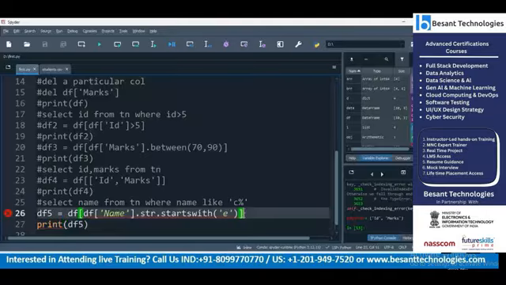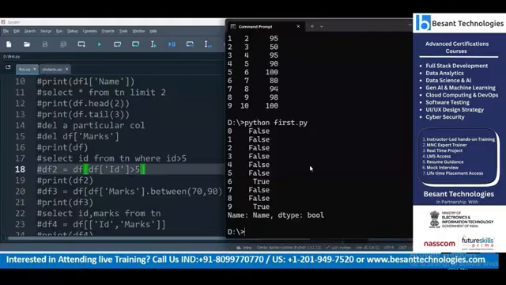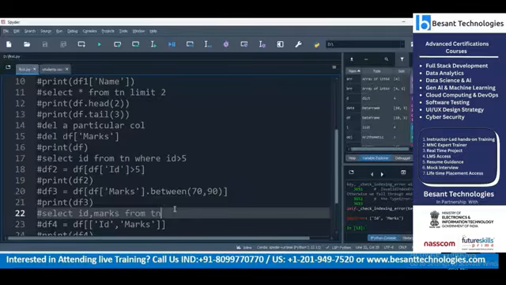I have given all the queries with SQL along with pandas together. Why? Because it will be easy for you to focus on both. Now we are able to see the output. So this is how you can filter different types of data in pandas.